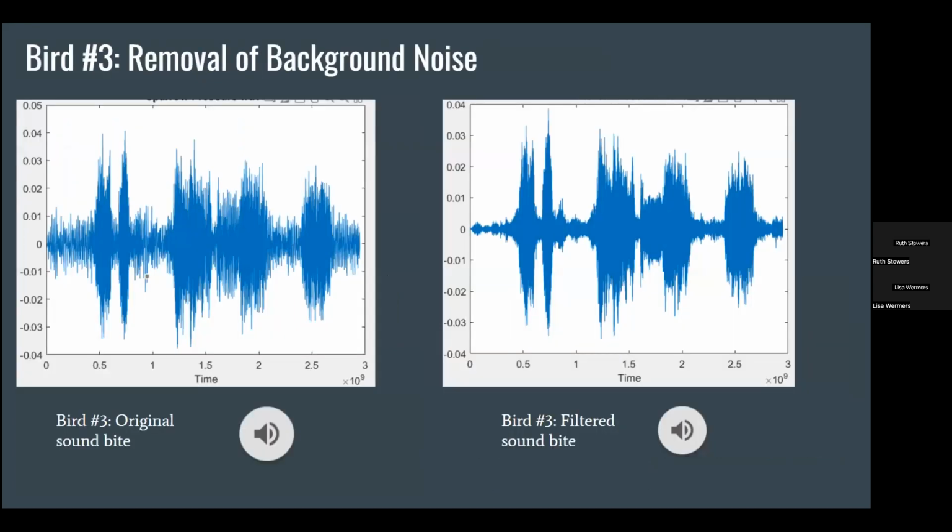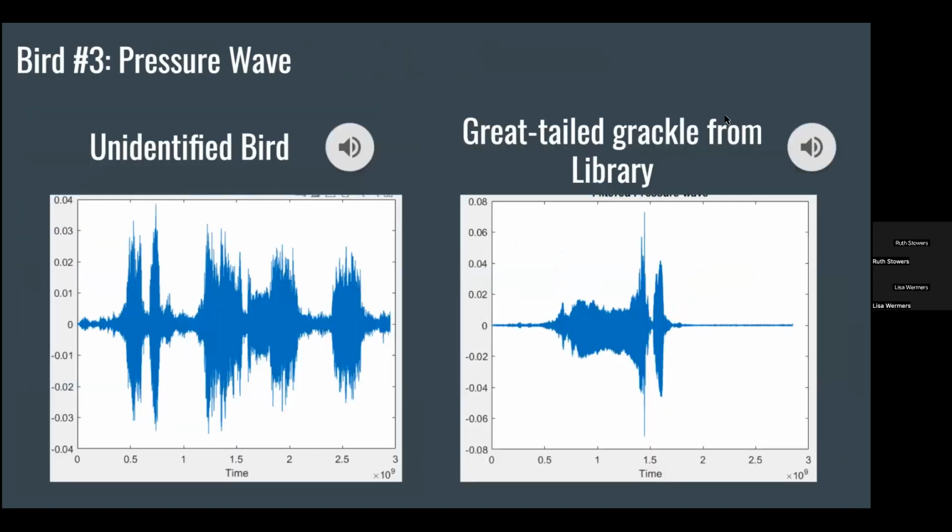Our third bird, we removed the background noise again. And here's the library. Oh no, I'm sorry, the background noise. So we can see that background noise has been removed. That'll help us. And then here's the library one. There we go.